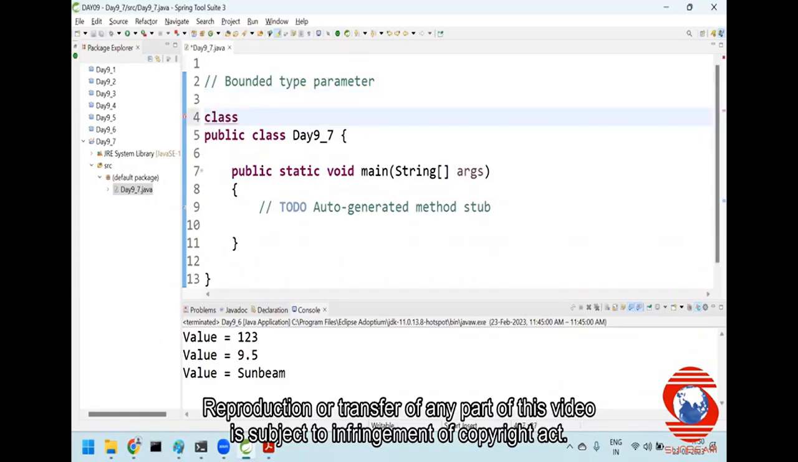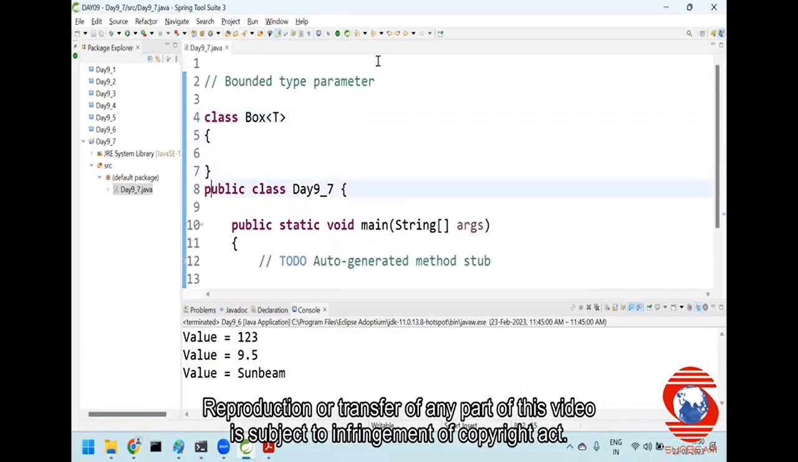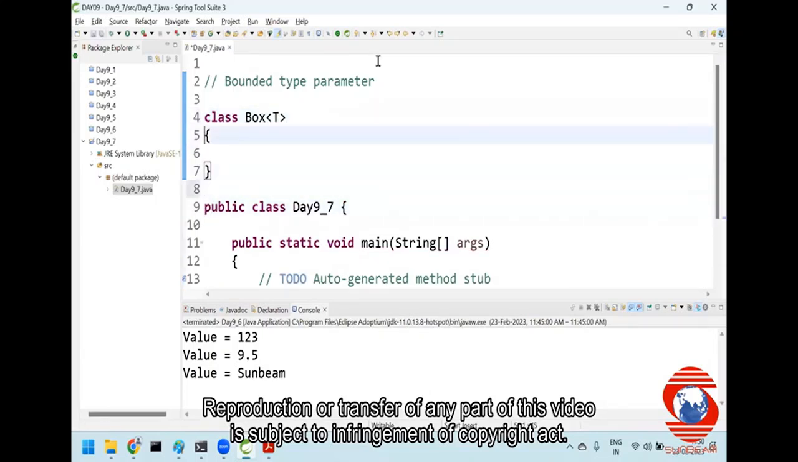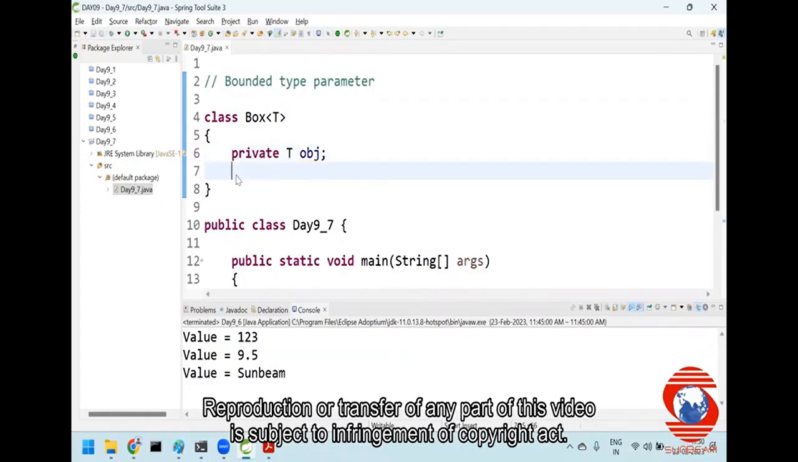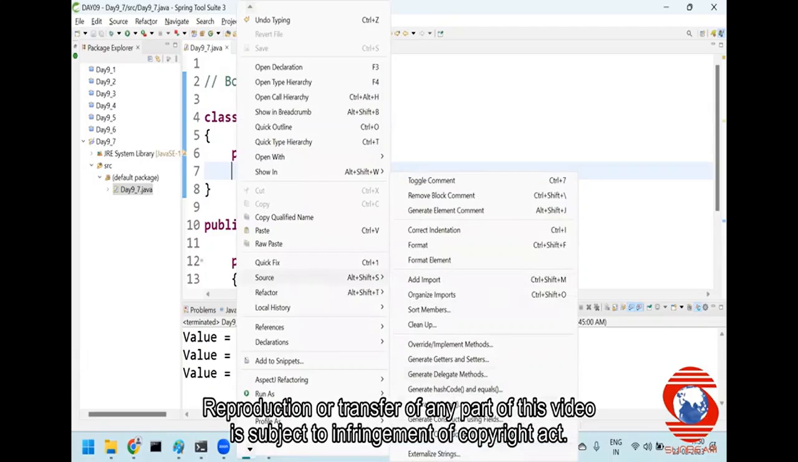I'll create one class, maybe Box. I'll say T. Everyone, quickly tell me, is my Box class a generic class or a non-generic class? It is generic. Perfect. How many type parameters is it taking? One type parameter. Perfect. I'll give you an example of two type parameters later. Just remind me. Okay. So here I'll go for getters and setters. Private T obj. Right click, source, generate getters and setters.